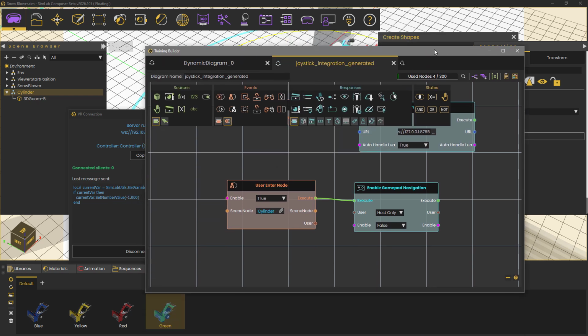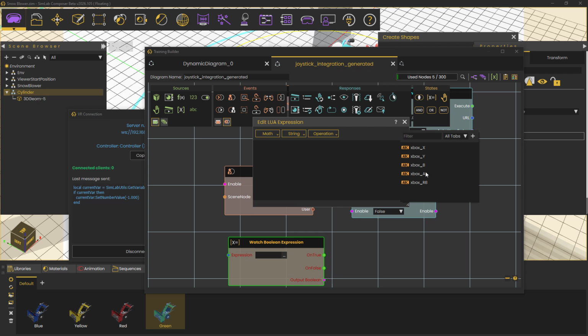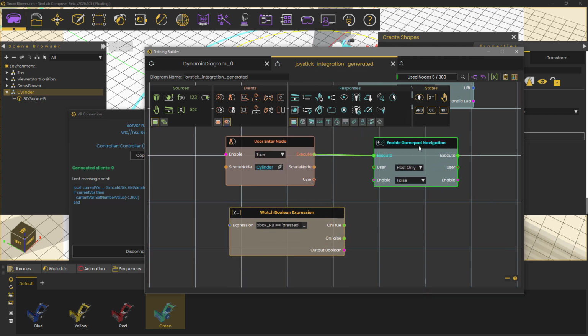Go back to the Training Builder and add a Watch Boolean Expression node. Expand the expression field, then, from the Add Variable button, select the right bumper variable. Type in equal, single quotation, pressed, single quotation. Now copy the Enable Gamepad Navigation response and attach it to the node. Make sure you set it to true to re-enable it.